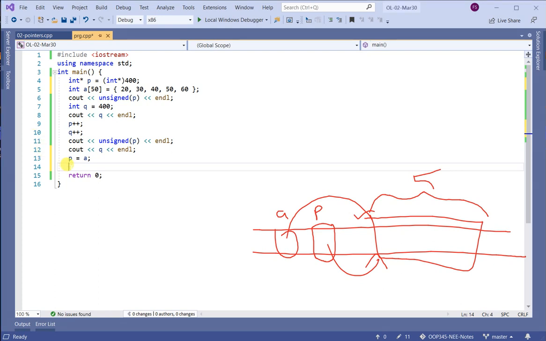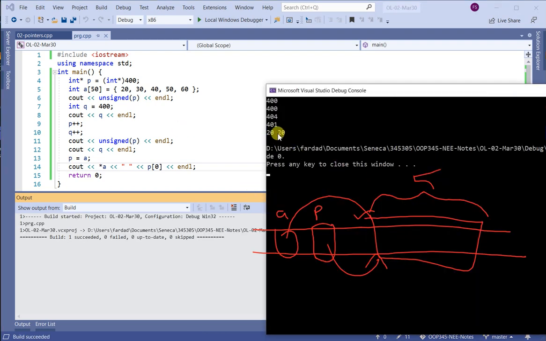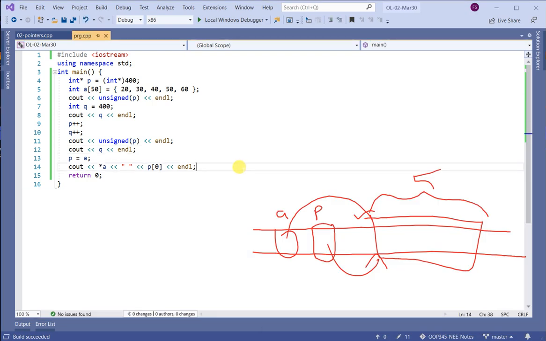So I can say cout, target of A, and I can say P0. So you can always treat a pointer as an array or an array as a pointer because they are essentially the same thing. And you run it, you will see that the outcome is 20 for both of them. No difference.